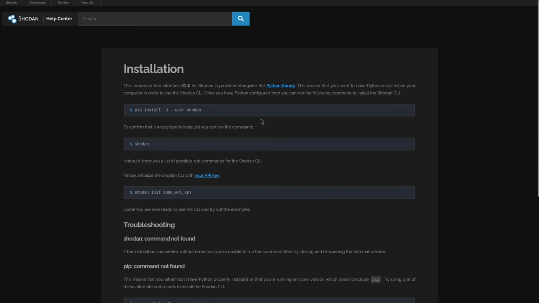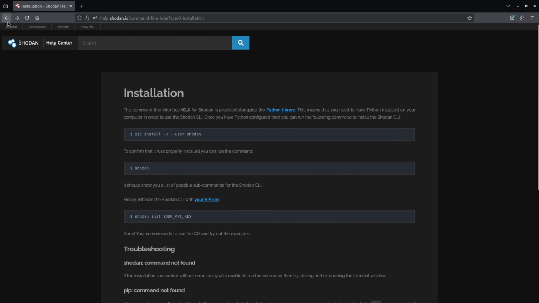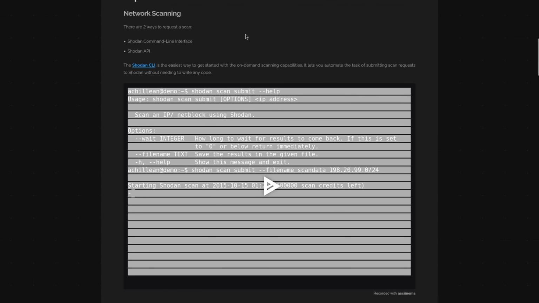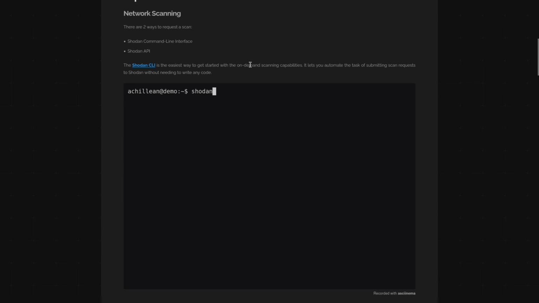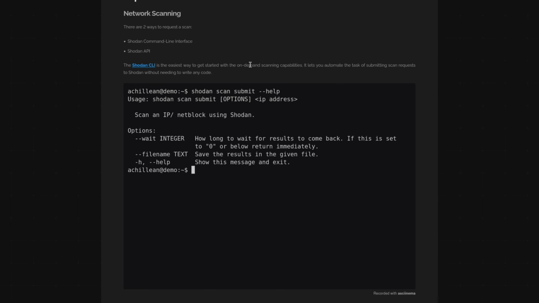Okay, so here you can see the installation process. We are done with it, but the main thing is let's see what the video is telling us. You can see here it's starting the Shodan scan, submit, and the help results are given here. So this is the basic way how to use Shodan.